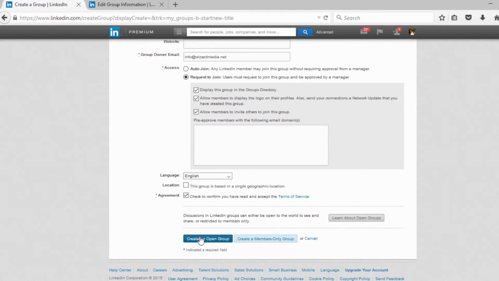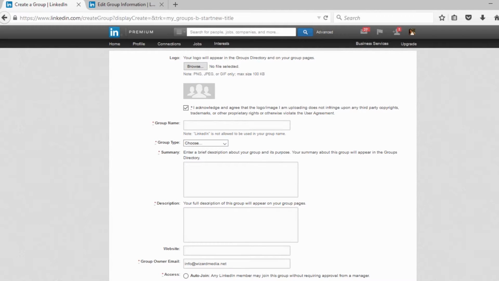And then you're going to either create an open group or create a members only group. If you create an open group, you cannot change it later to a members only group. An open group just basically means when people find your group on the group's directory, that they can see all the discussions and activity that's going on inside the group. If you create a members only group, that means that the group is going to look like this.